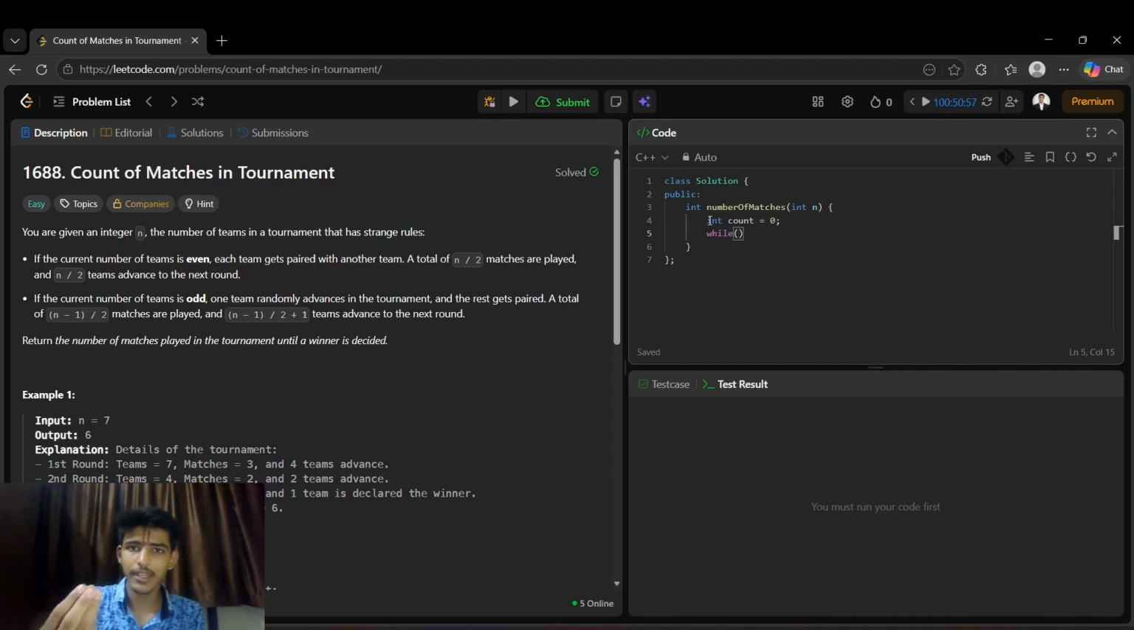Let's say that we have 3 teams. Let's simulate a round, which we will start in the form of a while loop. In the while loop's first iteration, the first round will start. Of the 3 teams playing in the tournament, only 2 teams will advance to the next round according to the rules. So after the first iteration, inside that iteration we will increase the count of the number of matches played by 2, because we need to return that count at the end.